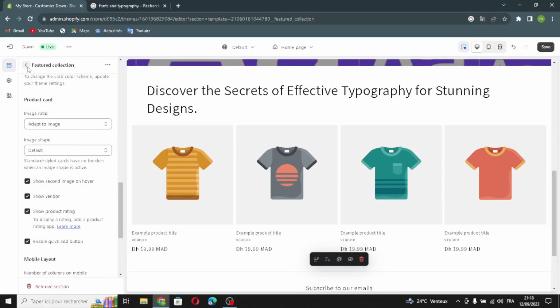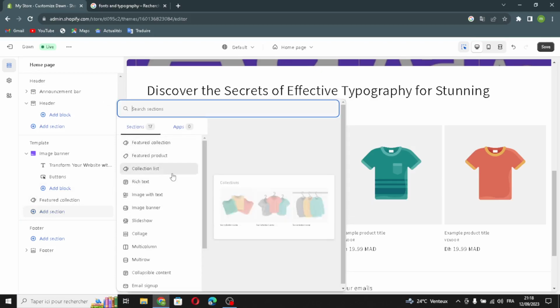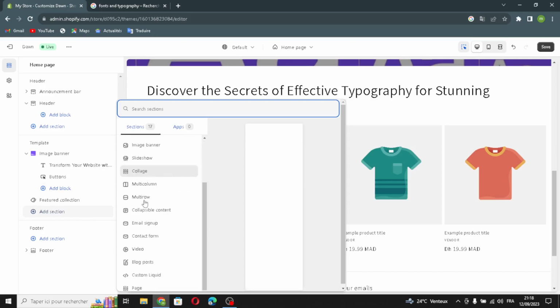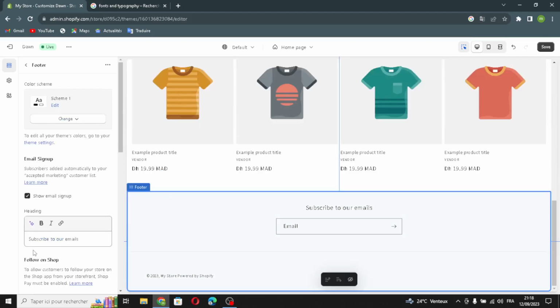So that's it. After you're done from this, if you want to add something new on your homepage, you can click here and select what kind of section you want to add on your homepage as you like. So that's it. Now let's move on to the footer section, the last section on the website.